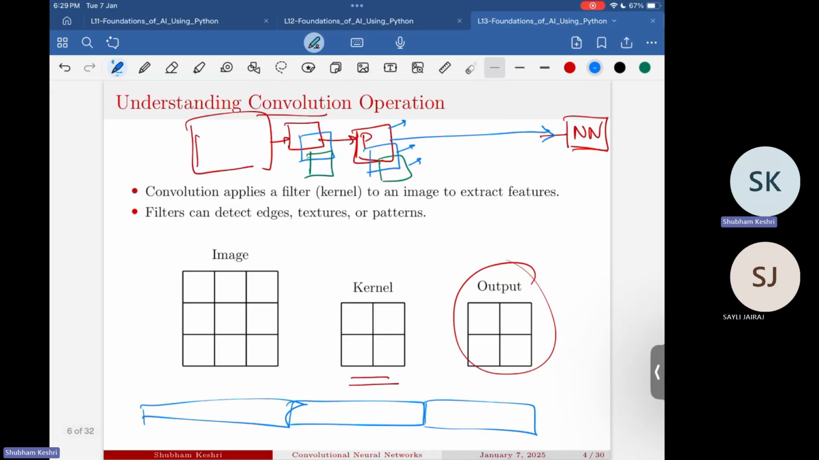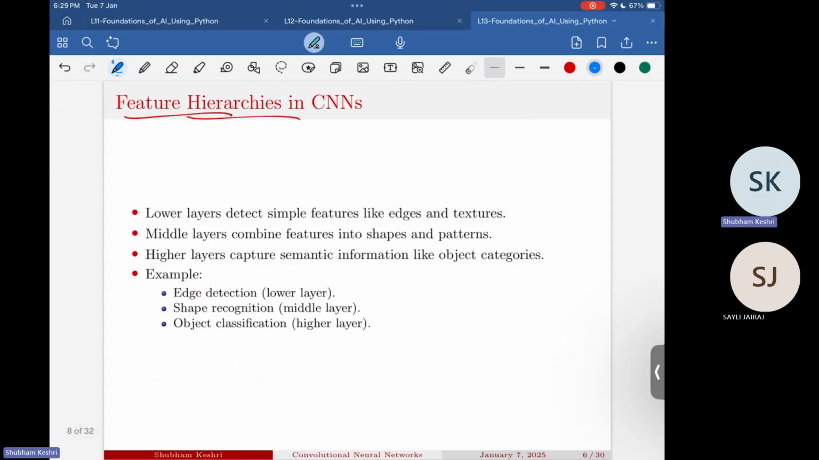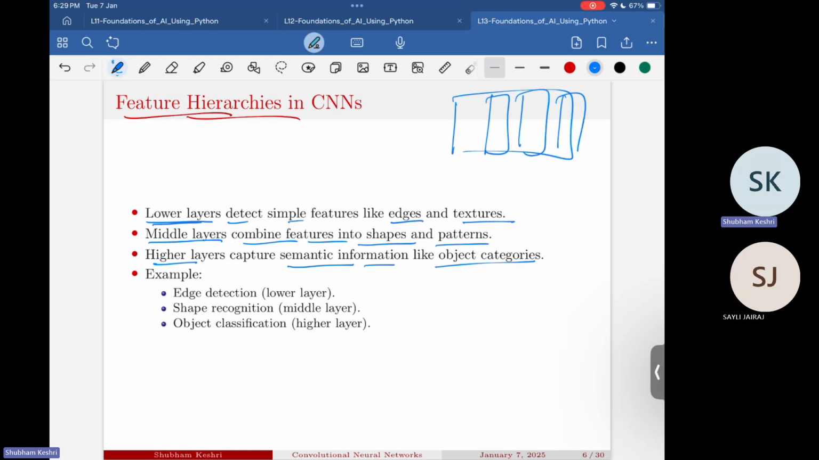So we have understood convolution, we have understood pooling. Lower layers detect simple features like edges and textures. Middle layers combine features like shapes and patterns. Higher layers capture systematic information like object categorization. In the neural network you can have multiple hidden layers, right? The initial few layers may detect the edges and textures, the middle layers may detect shapes and patterns, and the last few layers might only focus on object categorization.